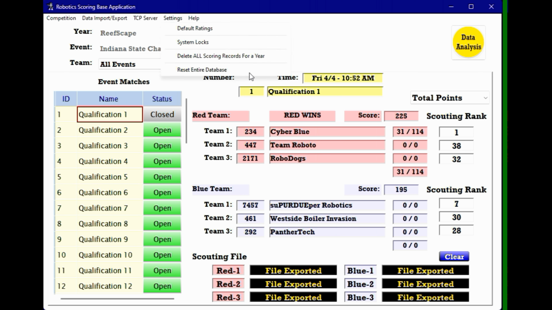So what I've done is create this button in the settings that says blow away the entire database. Basically, that resets the software back to a fresh install. It takes all the years, the competitions, the configuration, all the scouting data, it's all gone. Goes back to zero. So then you can start fresh again.